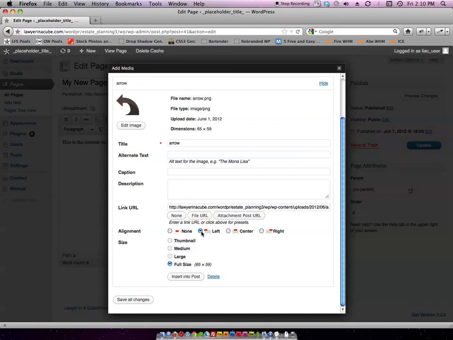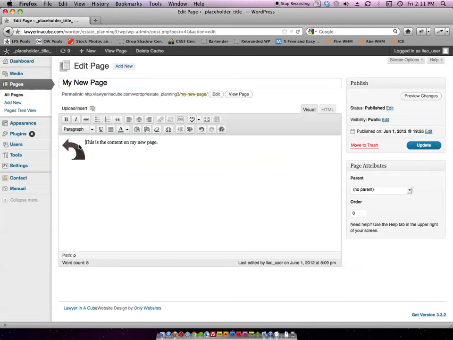And what I want to do is I want to align the image to the left of my text. So I'm going to choose align left, and I want it to be a little bit smaller, but I can't because it's already a very small image. So if you have larger images that you're uploading, it'll enable these options for you. So I'm going to click insert into post again. Now my image is here to the left of my text.